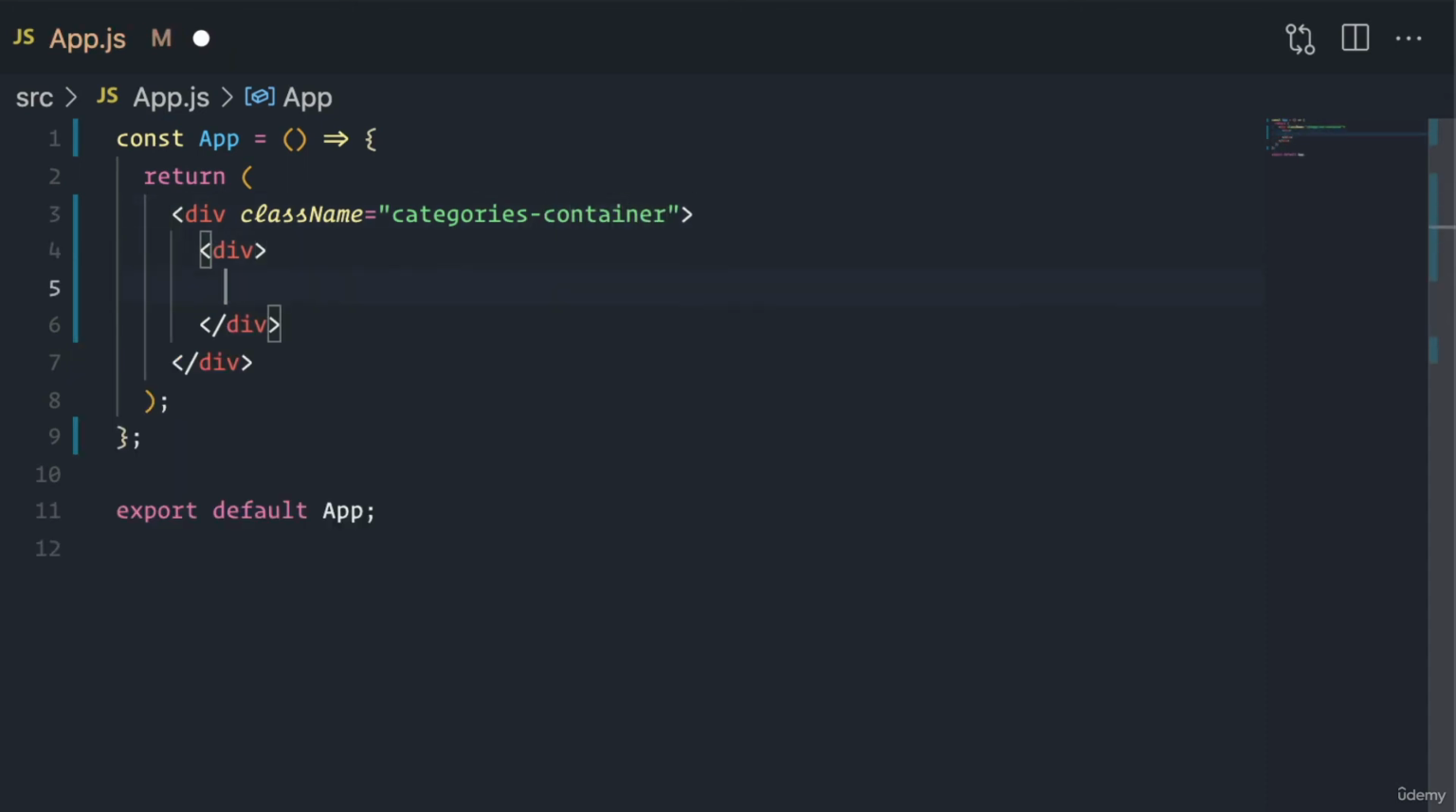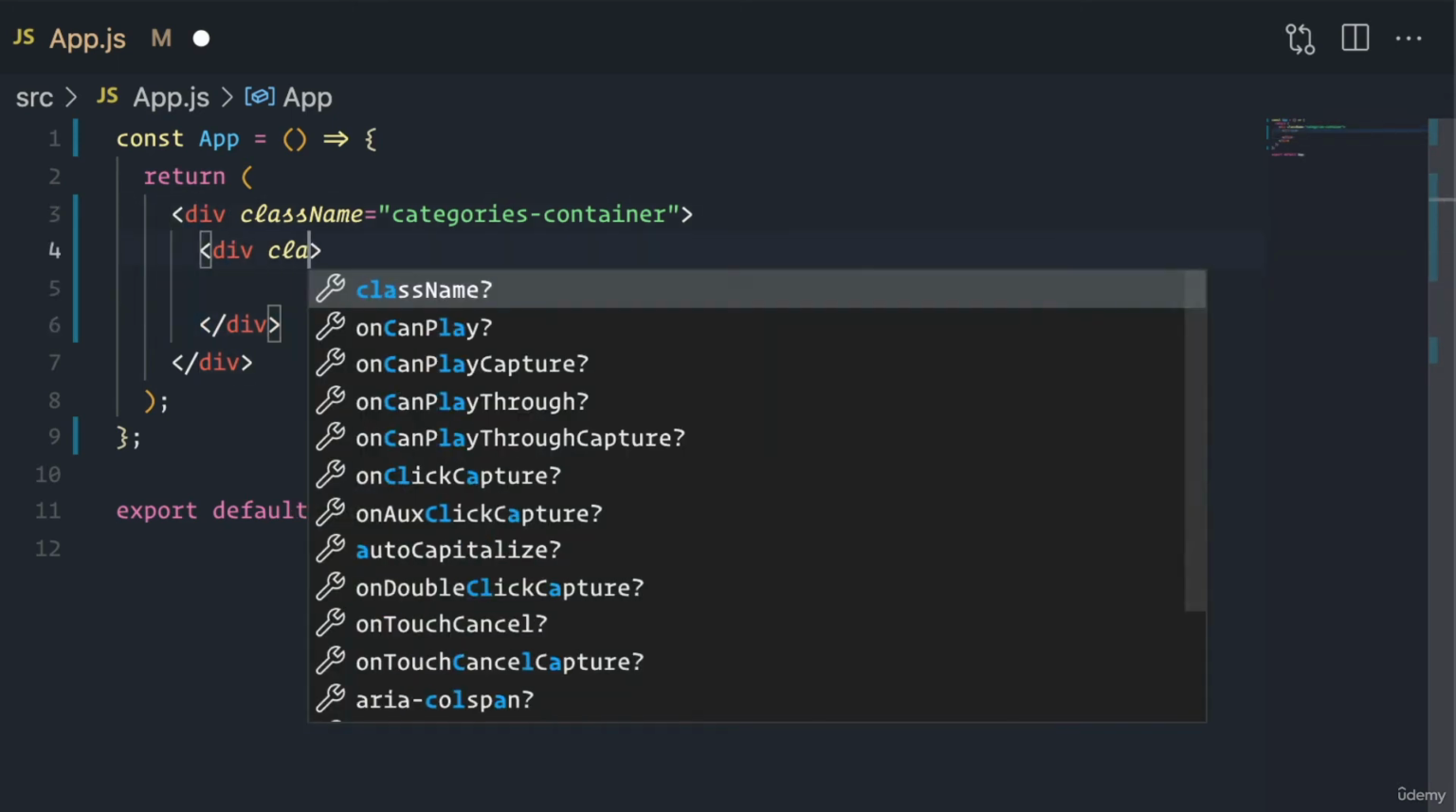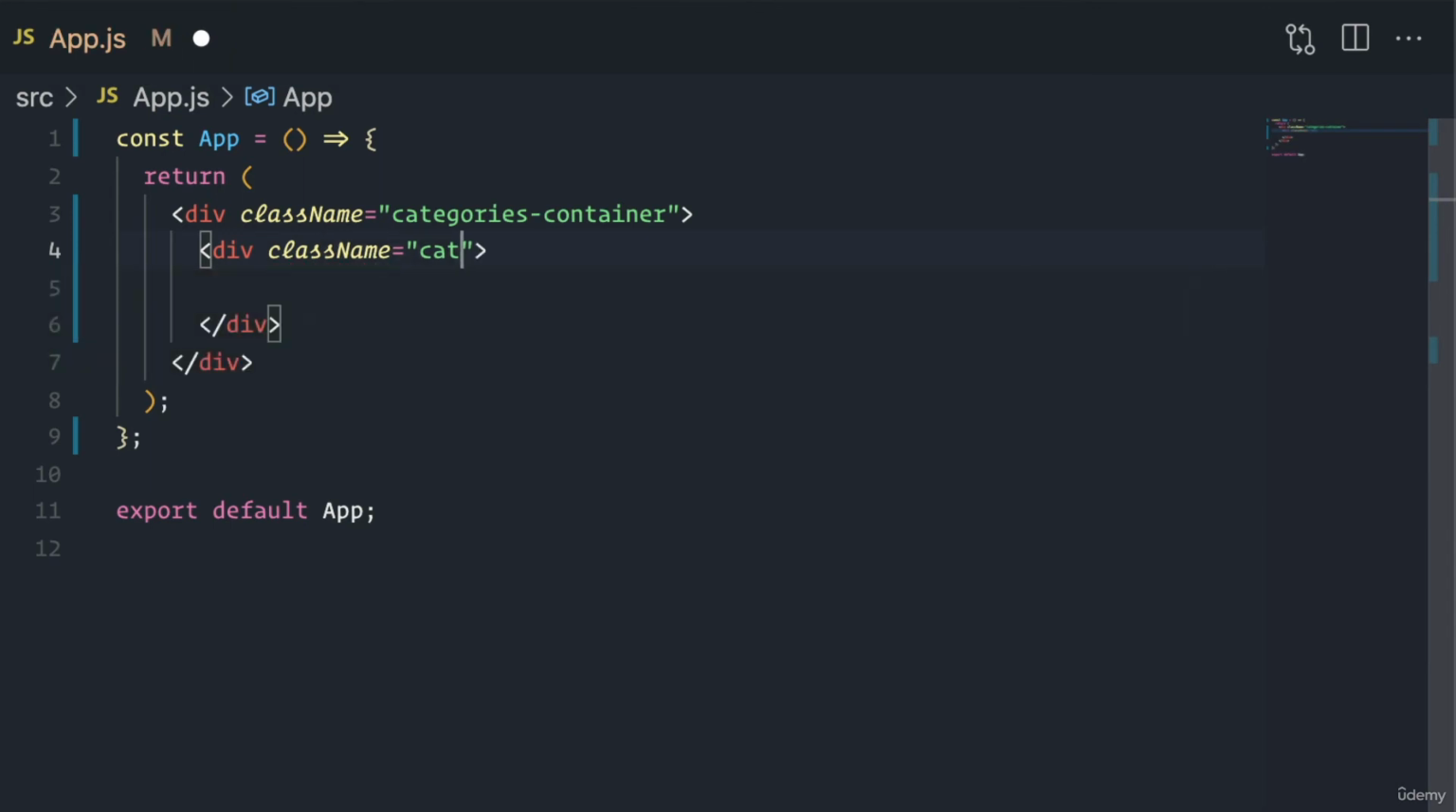And then inside, we have these 5 different divs. So I'm going to create one placeholder for now. And this one, I'm going to call the category container, because that's really what it is. It contains all the content in our category.